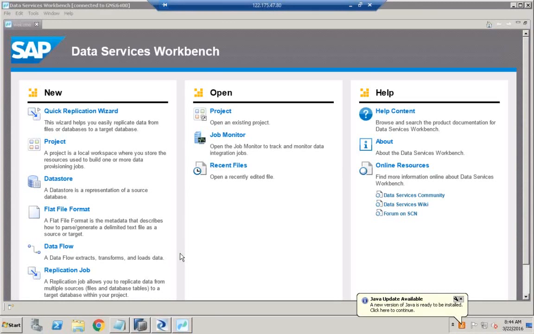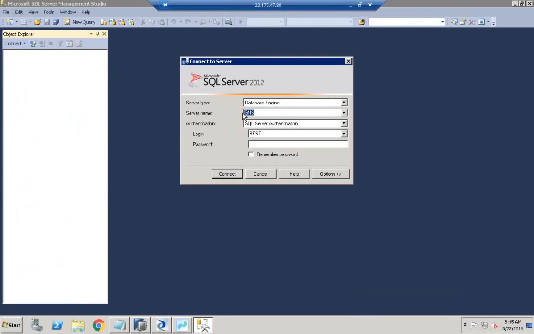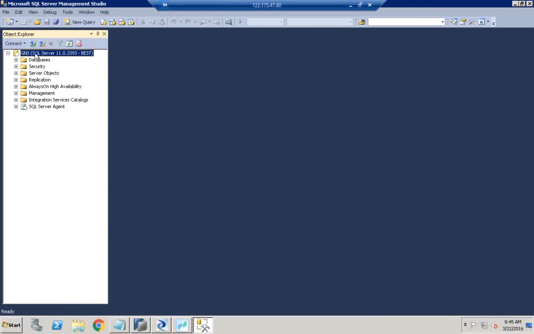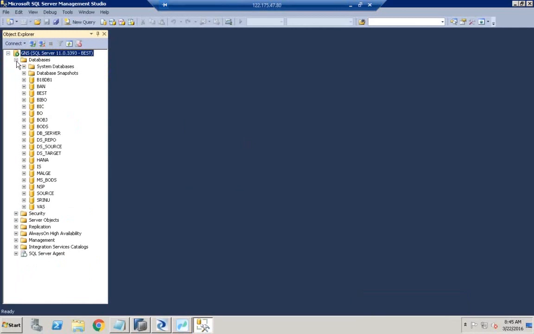Microsoft SQL Server 2012, SQL Server Management Studio. The system server name is GNS. Login is in capital letters: caps BEST caps. The password is again the same, welcome 123, with a capital W. So now we are logged into the MS SQL system.